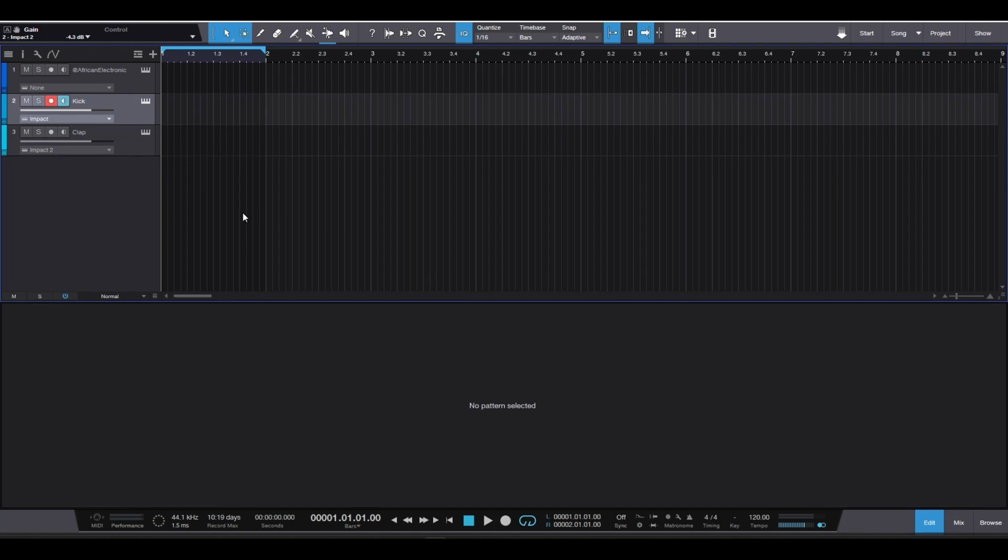In this tutorial, we're going to be looking at how to build the rhythmic basis for your African house, also known as Afro House tracks. Now, as you can see, I'm in Studio One, and I've got two empty MIDI channels placed here. The first one says kick on it, and I've simply loaded a kick sample into Studio One's drum sampler, which is called Impact. So what I'm going to do is insert a pattern over here.